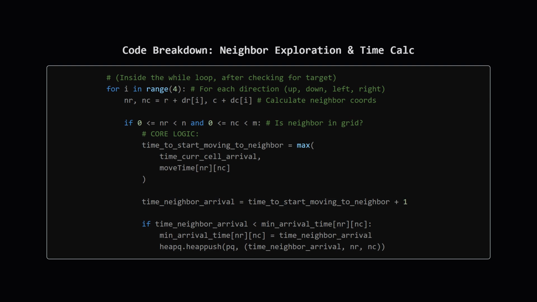Once we have this time_to_start_moving_to_neighbor, we add 1 second for the travel itself to get time_neighbor_arrival. Finally, if this newly calculated time_neighbor_arrival is better, meaning smaller, than any previously recorded time to reach this neighbor, we update it. We store this new better time in our min_arrival_time table and add the neighbor, with its new arrival time, to our priority queue to be explored later.